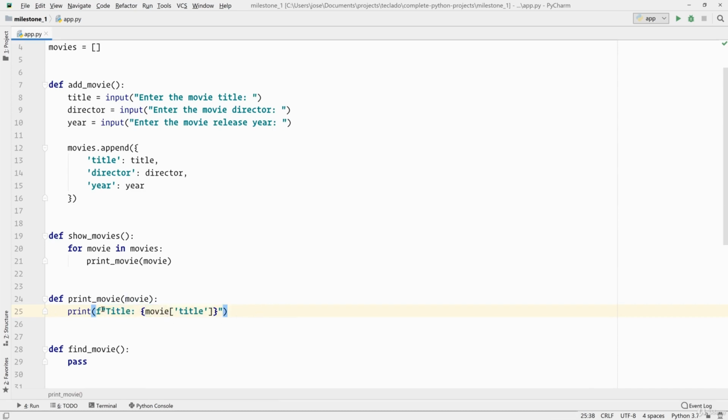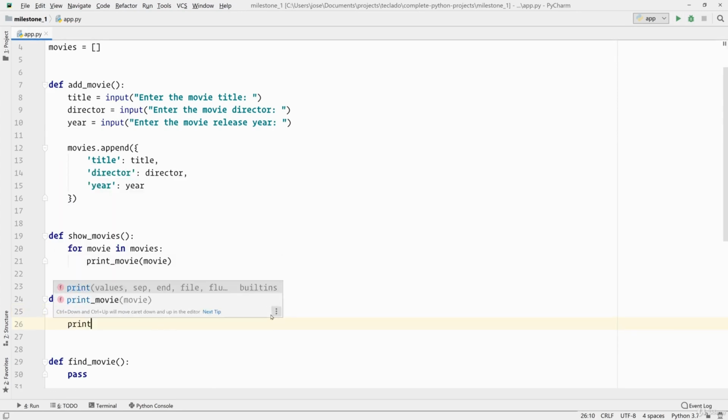Something important to notice here when using f-strings and accessing dictionaries inside this interpolation statement is that you have to use different types of quotation marks. So here I'm using double quotation marks on the outside, single quotation marks on the inside. If you don't, then Python is going to think that you are terminating the string and is going to get very confused. So make sure to do that. Now that we've done this, we can do the same for the other details of the movie.